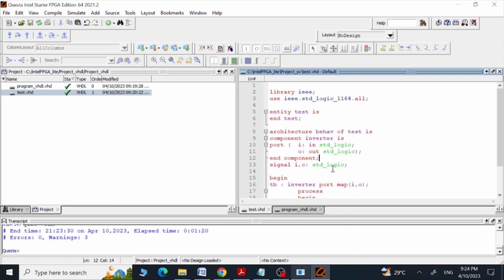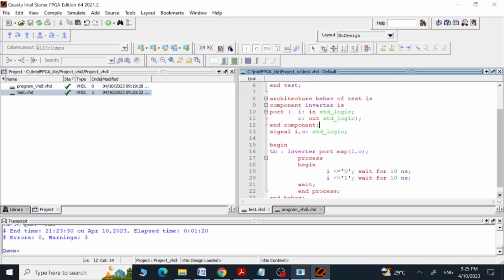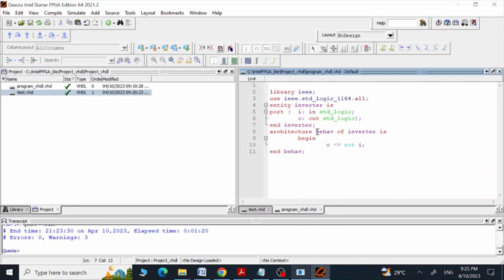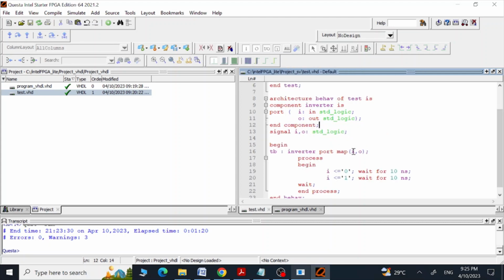And after that we say signal. We define input and output, just like in Verilog we defined reg and wire, and in VHDL we say signal, std logic, and then we say begin. Then we use an instance of our entity which we defined here. We say inverter, and assign its input and output. Signal we assign to input I, and output O we assign to the output. And this is the way we then start the process block.